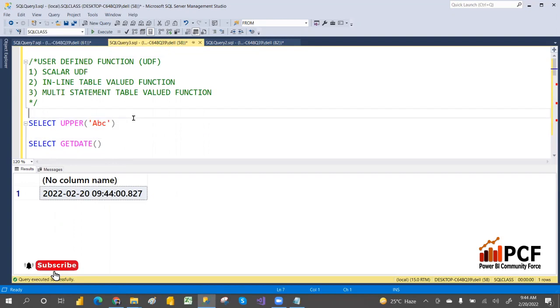If you want, you can also create user-defined functions. User-defined functions are of three types: the first one is the scalar user-defined function, the second one is the inline table-valued function, and the third one is the multi-statement table-valued function. A scalar function returns its output as a single value, and the other two return the output as a table. The inline and multi-statement table-valued functions we will see tomorrow. For now we'll see the scalar function.